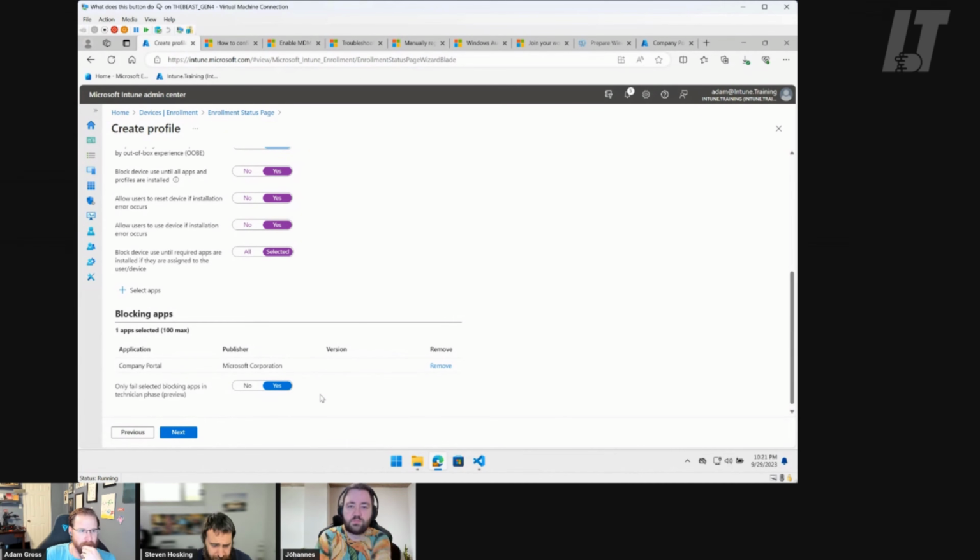So that new switch there, the only fail selected blocking apps in technician phase, is really interesting to me. So this is where you're doing autopilot pre-provisioning, and it goes into that technician phase for the pre-packaging or pre-provisioning of the device. You can sit there and go, look, we're only going to fail if these apps fail to install, not all the rest of it. Yes.